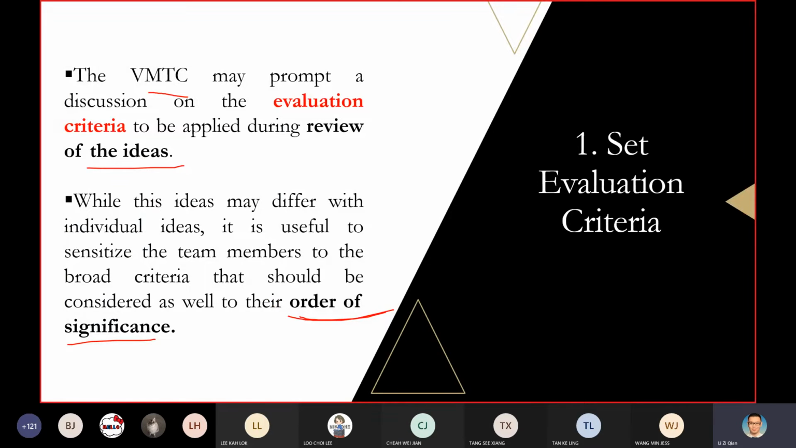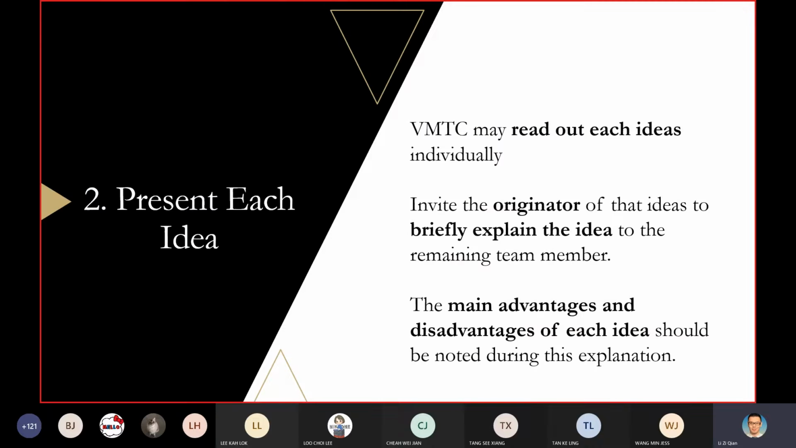Okay, so far. Next, after you have set your criteria, of course, because each of the team members has their own ideas, the VMTC can read out each of the ideas individually. So that means you have so many ideas. Right now, the VMTC can ask all the team members to give their preferred idea first. Oh sorry, this one is idea, not the criteria. Sorry, I explain again. Just now is evaluation criteria. This one is idea.